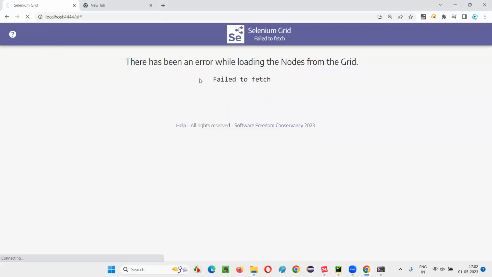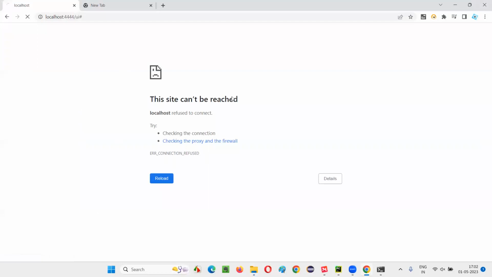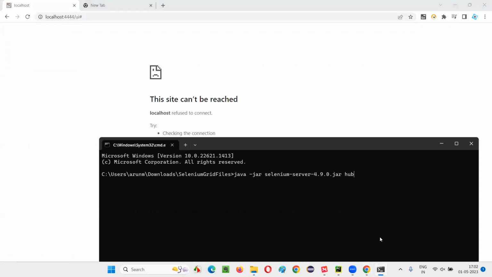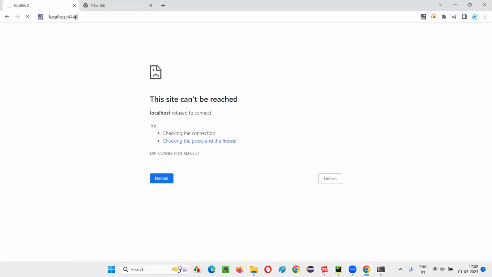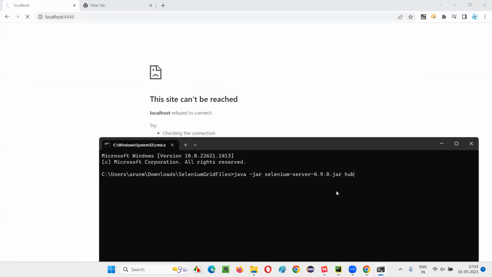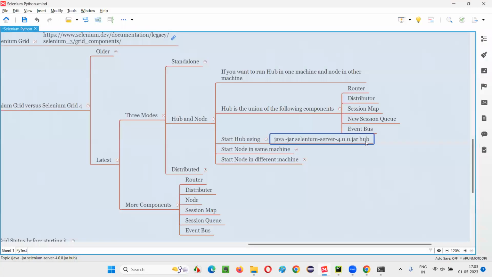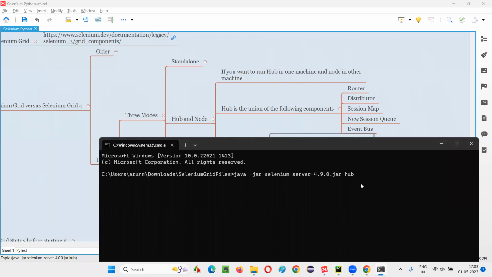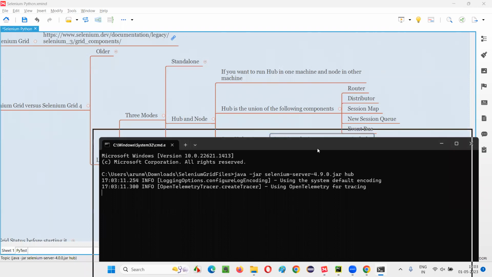You see, when I refresh here, since no Selenium Grid is running, it says the site can't be reached. I have to run this command to set up the Selenium Grid in hub and node mode. Only then is this URL going to work. At this moment, this URL is not working. But when I launch the hub, we will see that. First we'll make this machine a hub with the help of Selenium Grid. Press enter and see what's happening.